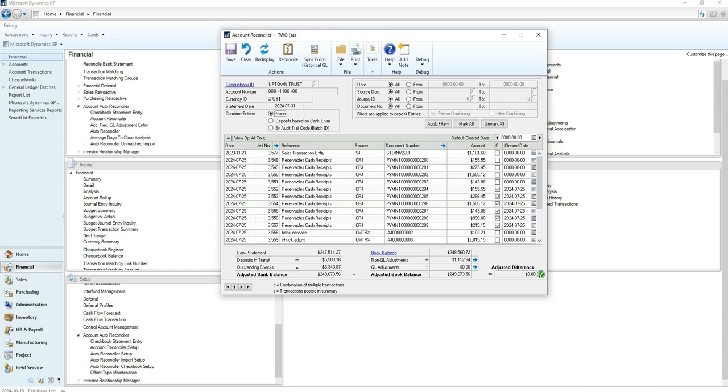From here, you can set a default clear date. So when you set a default clear date and clear the transaction, it'll set the clear date to be the same date as the default clear date. If you don't, when you go to clear, it is just going to set the clear date as the actual transaction date.